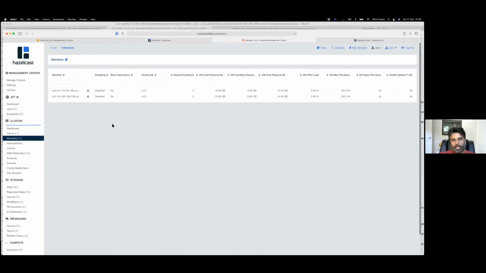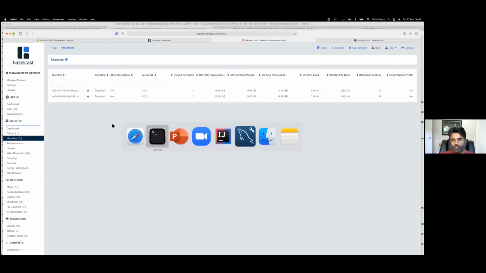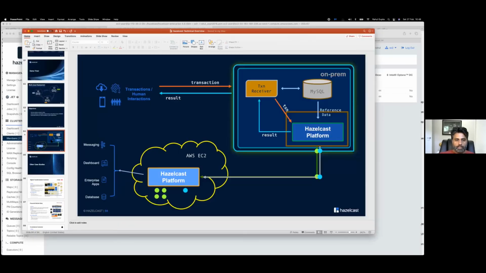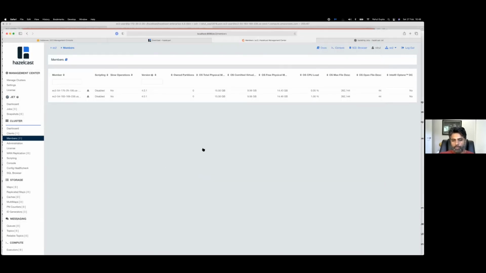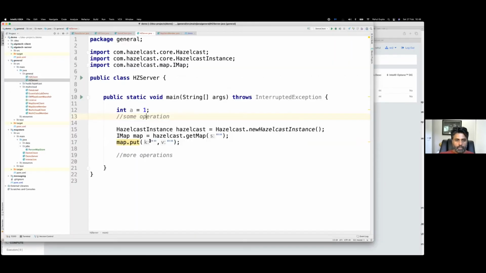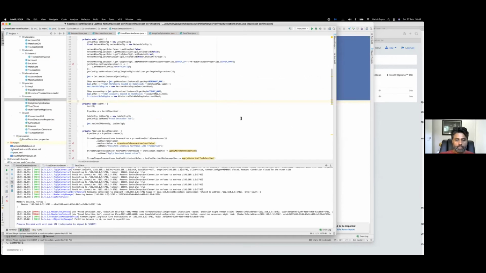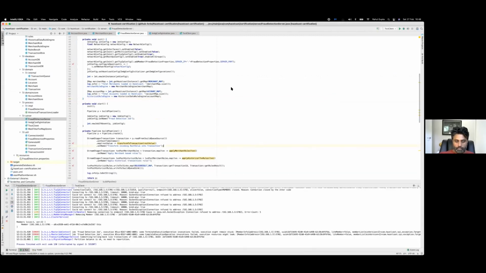Now, what I'm going to do is go back to my application. So remember this is my EC2 cluster, right? Now I'm going to fire up the on-prem cluster.